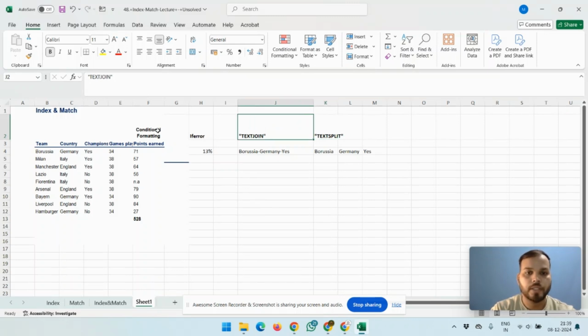We already discussed text join, and the other names of the text join are concatenate or concat. So these two formulas are related to the text join, but text join is a new formula which is in Excel, Microsoft 365. So we will discuss this formula also. And now let's discuss the first one, conditional formatting.